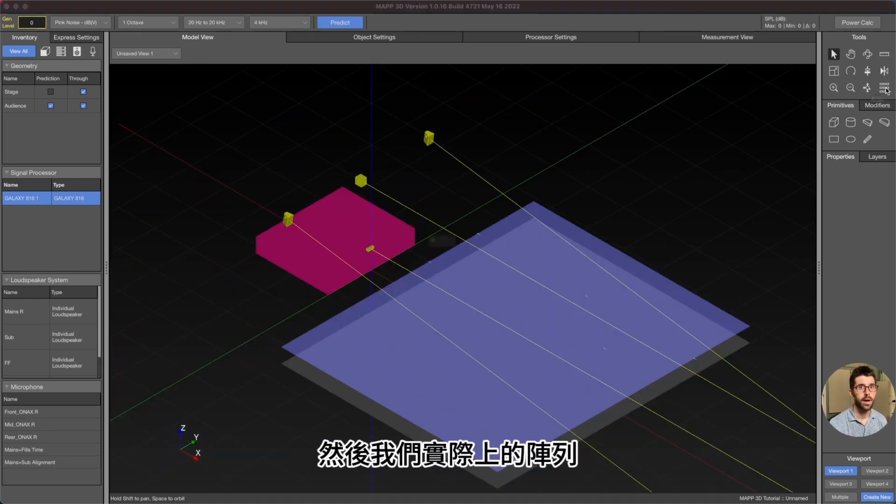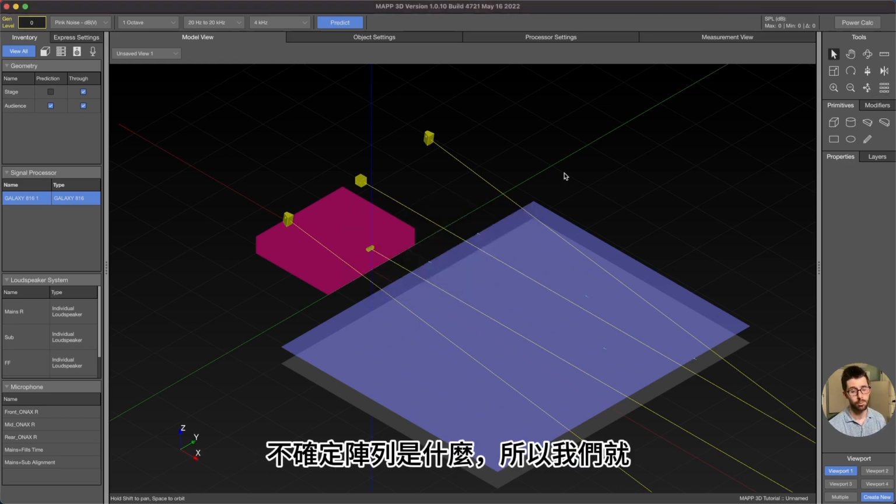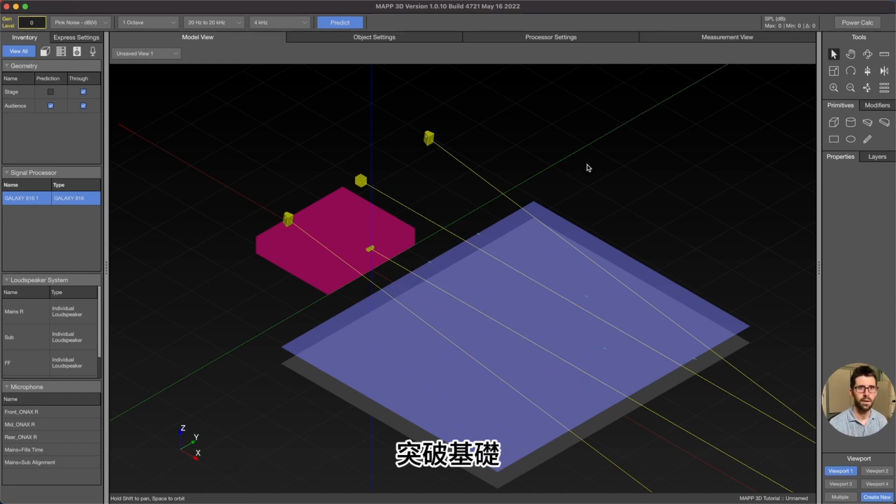And then the array, I'm actually not sure what array does. So we'll just call that beyond the fundamentals.